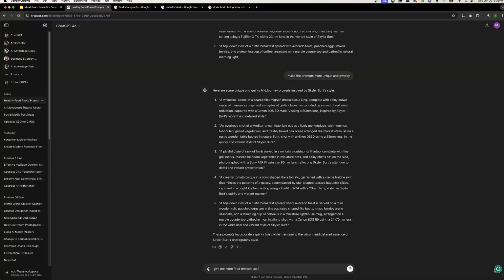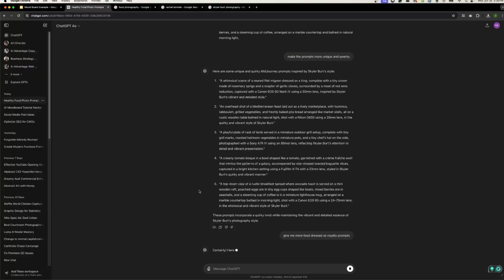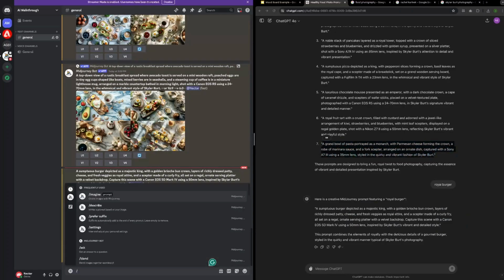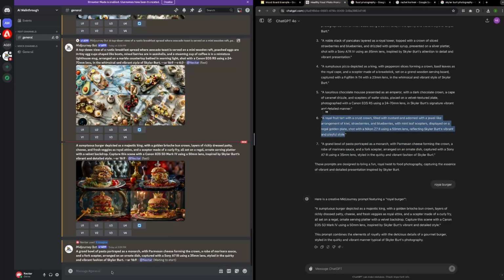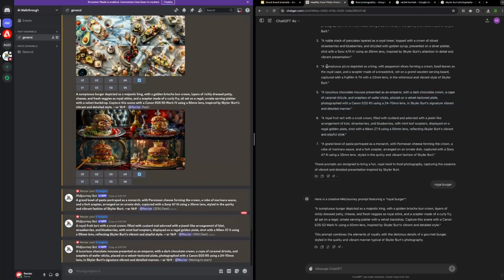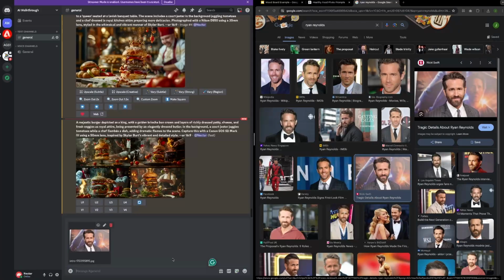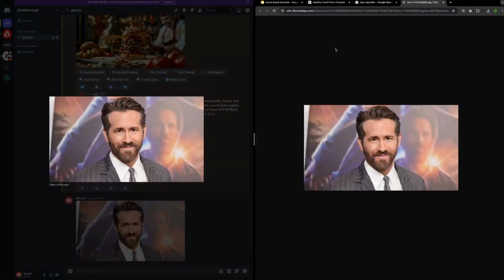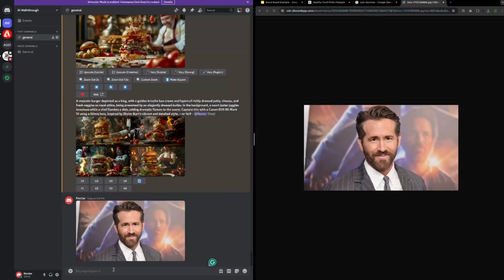So I asked ChatGPT to give me more food prompts that were dressed like royalty and continued getting kind of interesting images like these. I also wanted to show you the character consistency abilities in Midjourney. So I got a picture of our good friend Ryan Reynolds from the internet, and then I took the picture and dropped it into the Discord chat, and then clicked on that Discord image to open it in the browser and grab the link from the browser.